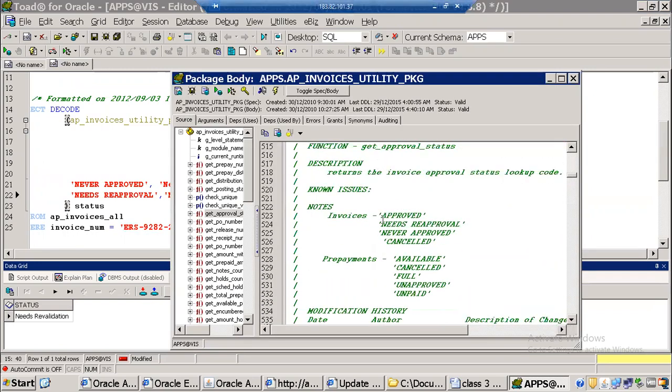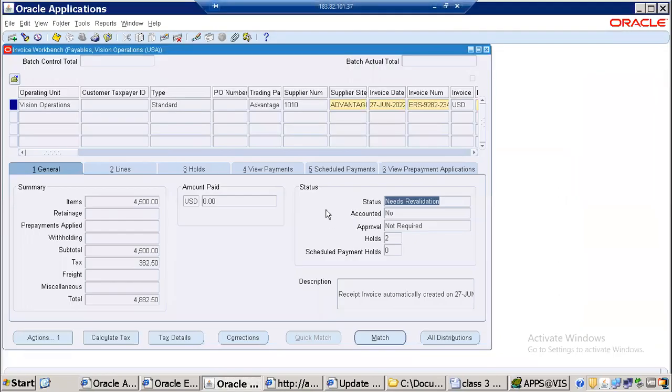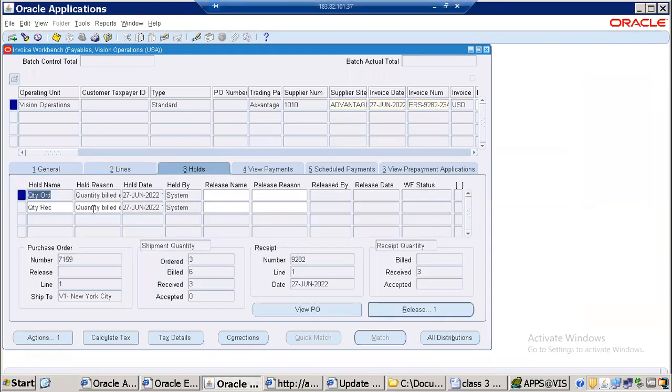There's one more value. What is it here? This one. These two I already used. The next one is here, approved. So right now it went to needs revalidation. The problem is it went on hold here. It is saying quantity billed exceeds quantity received. So your system is kept on hold here. Billed quantity is 6, but ordered is only 3. Correct? We ordered 3 in the purchase order, but they made the bill 6. So there is a problem here.